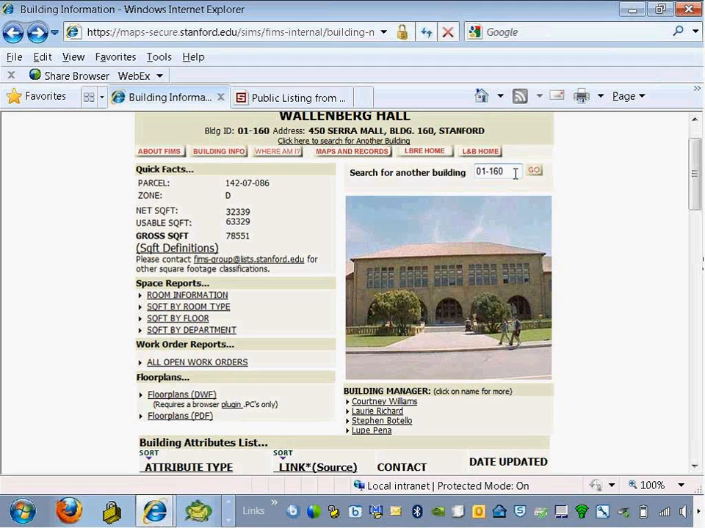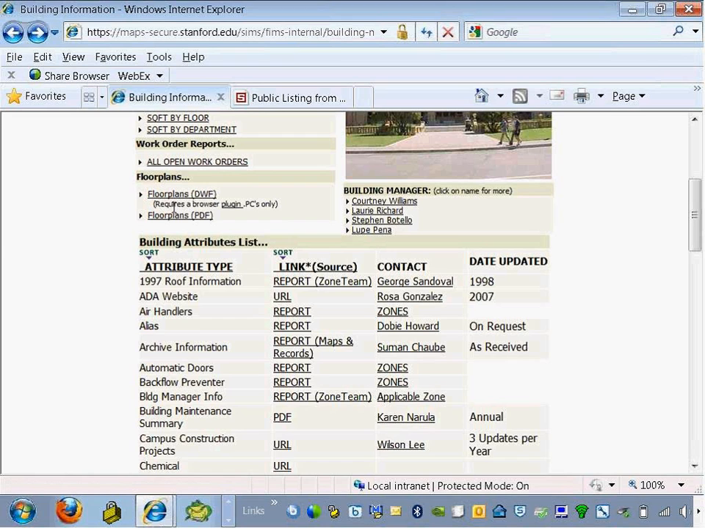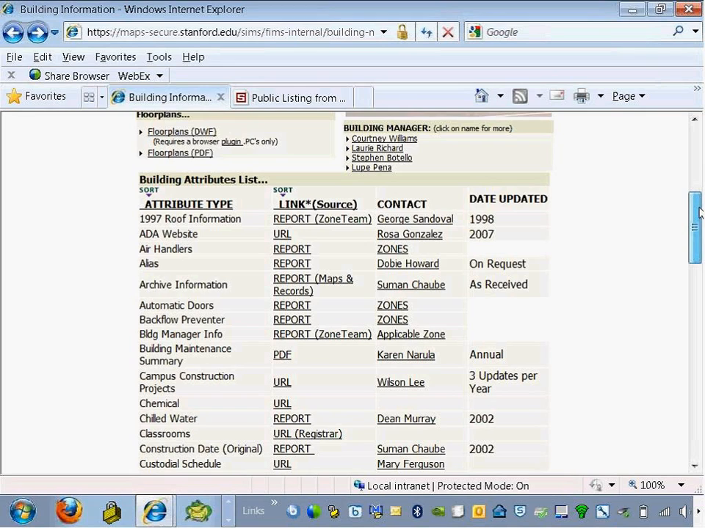Okay, so I did just work orders. Here's your building managers, where you get that. A lot of this stuff's pretty apparent, I think, for you guys. Before I jump into floor plans, I'm going to jump down. Have you guys seen the list of attributes already? You can scroll through and see what's available, right? You can get the construction date of a building.